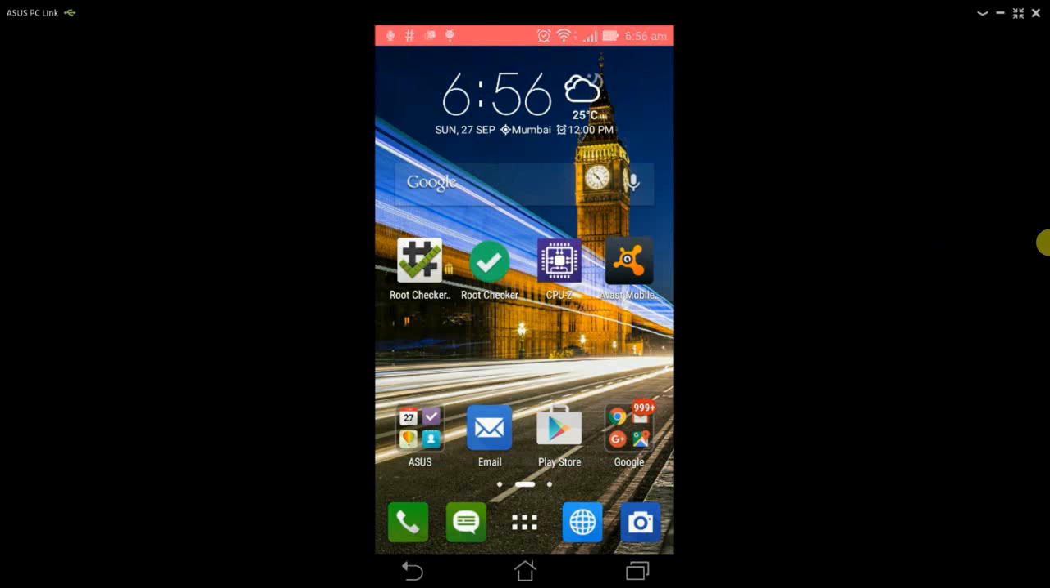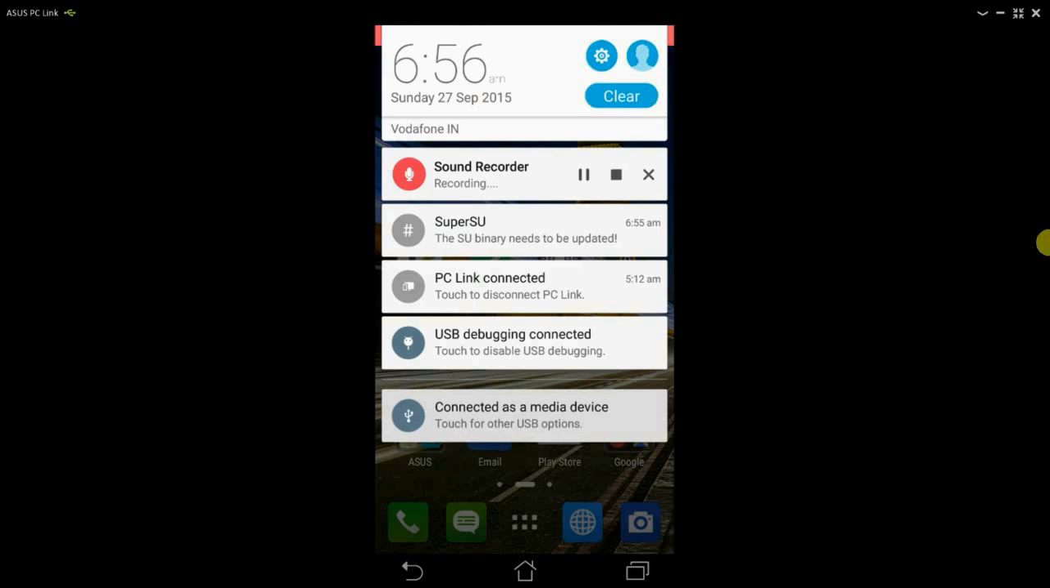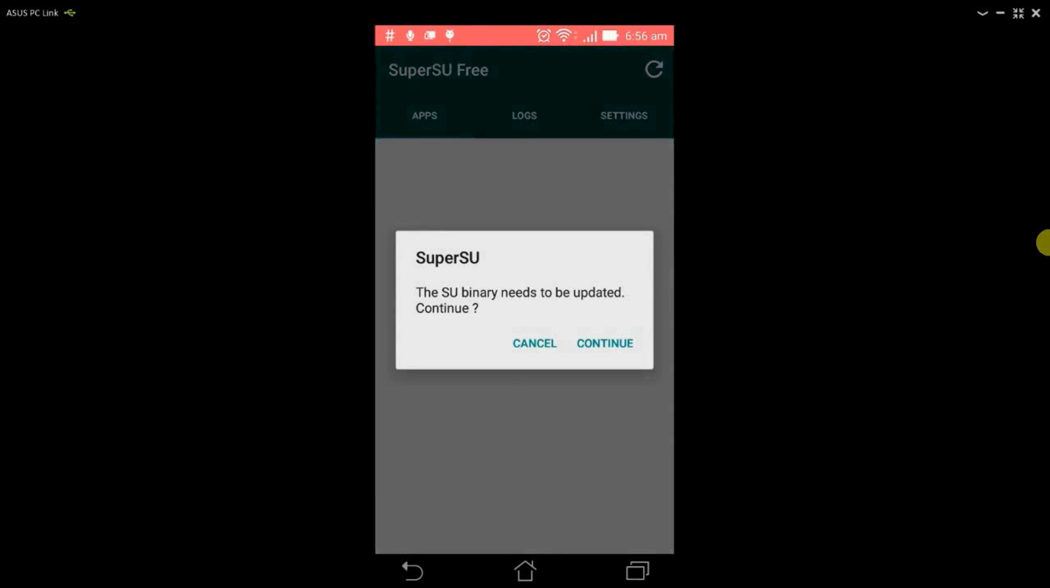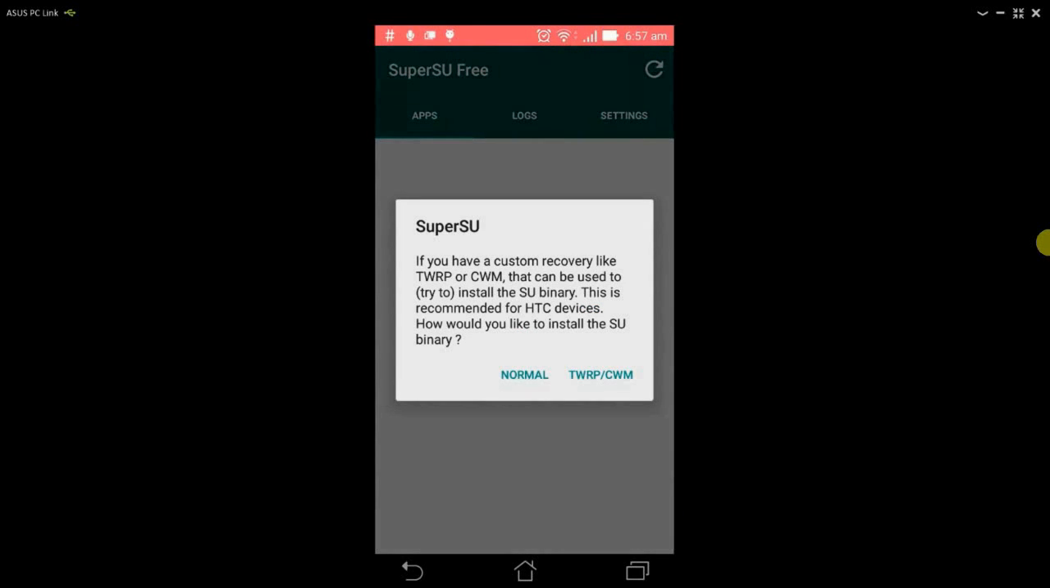You will get a notification that the SuperSU binary needs to be updated, so you need to click on that. You need to click on continue. If you have a custom recovery like TWRP or CWM that can be used to install the SU binary, this is recommended for STC device. So here what we have to do is click on normal. Don't click on TWRP/CWM, click on normal.